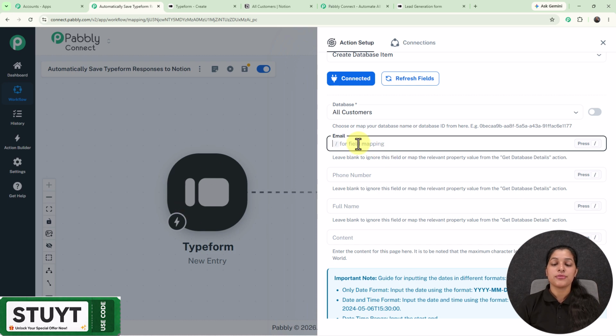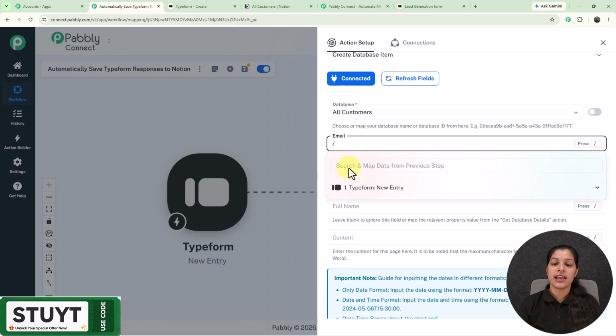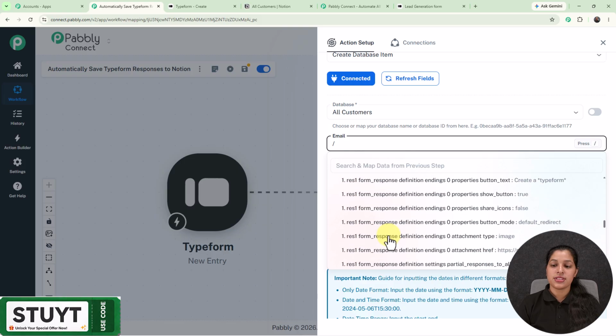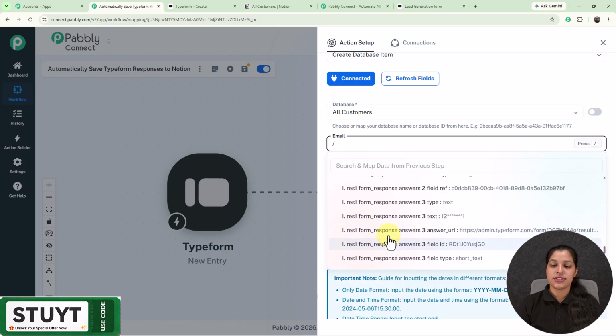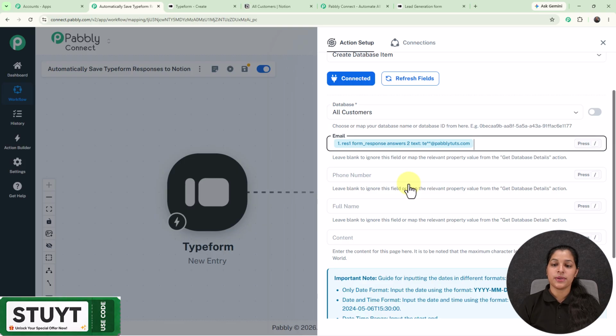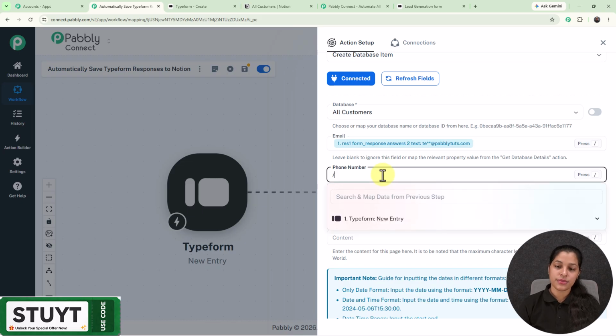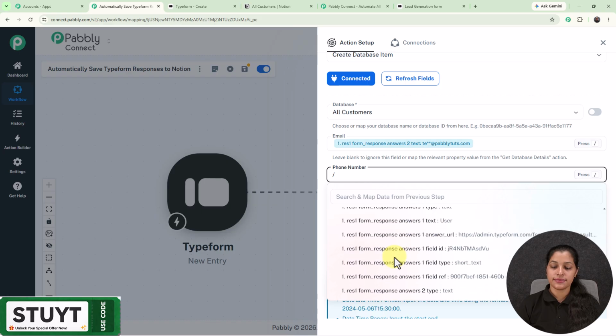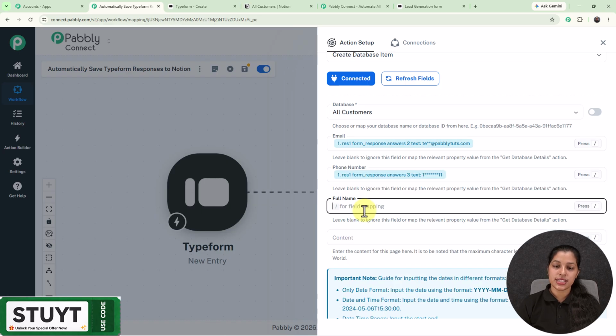And for that, I'm going to select the slash symbol, and right here we are getting the previous application. So from its response, I'm going to map the email address of my user, which can be seen over here. Now let's map the phone number too. So here I'm going to search for the phone number as well, which can be seen over here. Now let's map the full name.